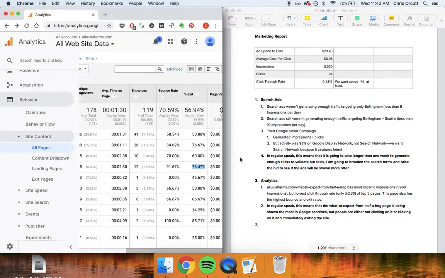I hope this was helpful, talking about the progress on search ads and talking about some of the insights that we found in our analytics data so far. If you have any questions, please let me know. I'm happy to dive deeper into any of these concepts if necessary.